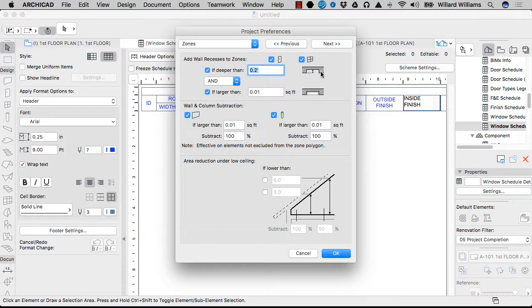This is basically saying that if you have a recess that's deeper than 0.2 feet, it's going to calculate that. And if it's deeper than 0.2 and it's larger than 0.1. And then with the wall and column subtraction, it's going to subtract columns and walls that are larger than 0.1 square feet.